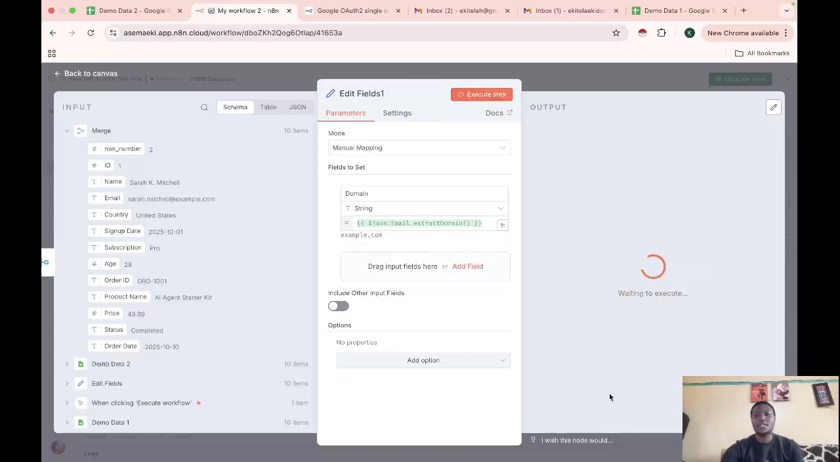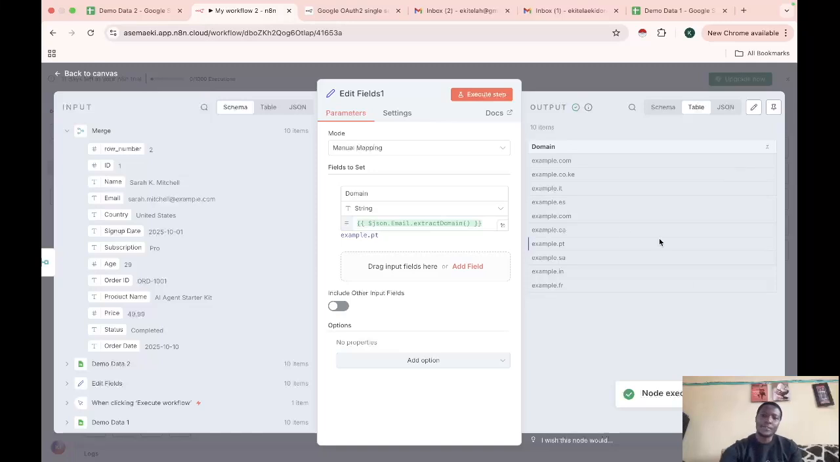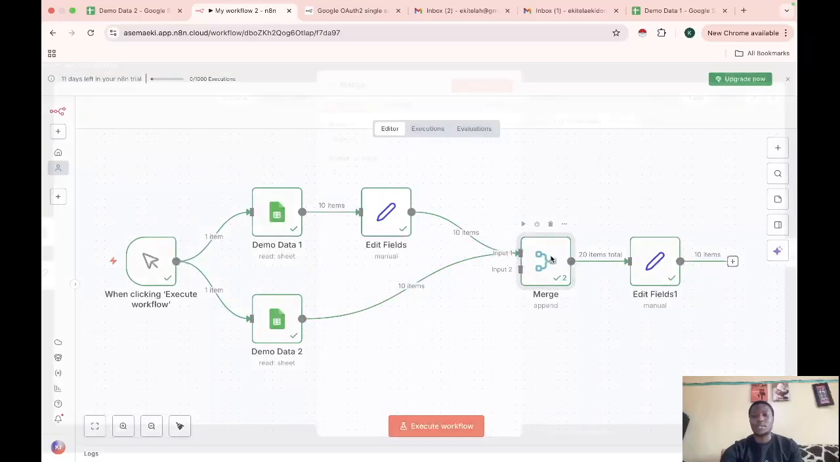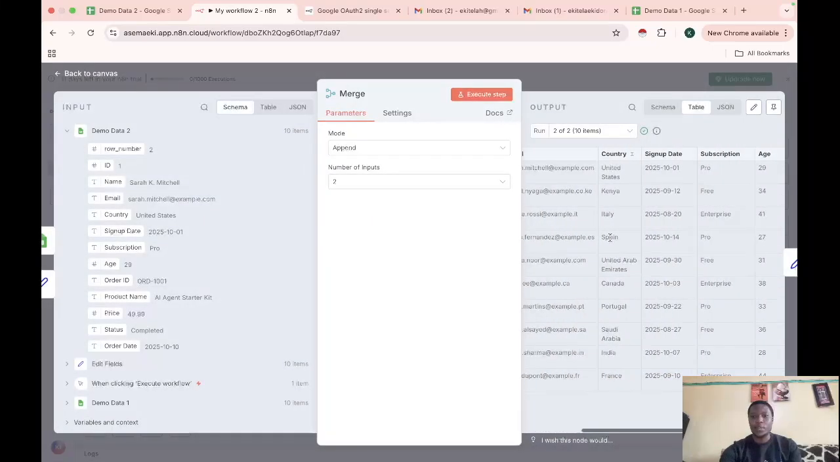So if we execute this step, you realize that we are getting all the domains. We have example.com, example.co.ke, and so forth. And if you look back at the emails that we had, you realize that we had .co, .it, .in, and so on and so forth.